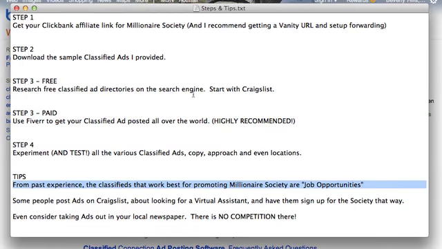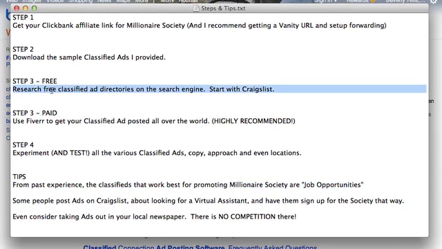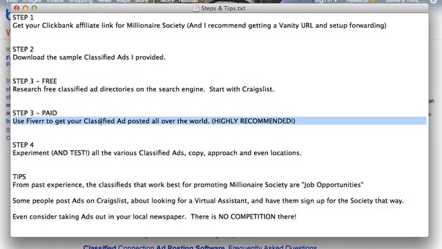So if we go back to the steps and tips, we talked about the free, we talked about the paid. I talked about paid in the sense that you could do classified ad software, but I also recommend, and if you've watched any of my other videos for being an affiliate for Millionaire Society, you've probably seen I've mentioned Fiverr in almost every video, because there are so many ways you can leverage Fiverr as an affiliate. It's literally just dumping tons of money into your bank account. So one way you can leverage Fiverr with classified ads is, let me show you.